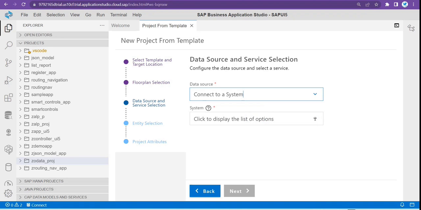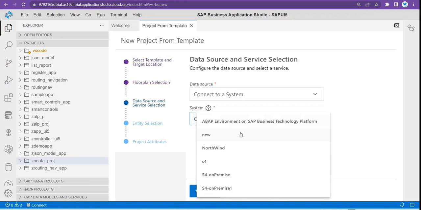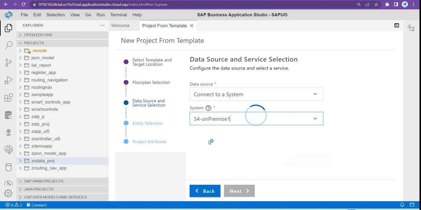So basically the system means it is a list of destinations. All these destinations I have configured on cockpit, so those destinations are appearing here. So you can select. S4 on-premise one is the system which I have configured.